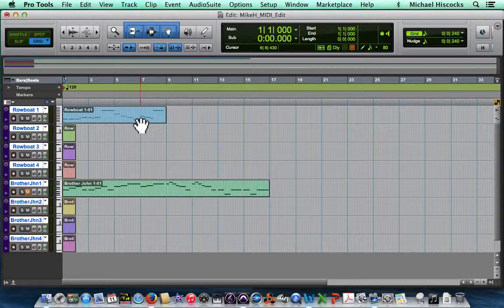In this next tutorial, we'll take a look at the score editor, sometimes called a notation editor. This is particularly good for those of you who read music. If you don't read music, it won't be so helpful, but you should take a look at it anyway.